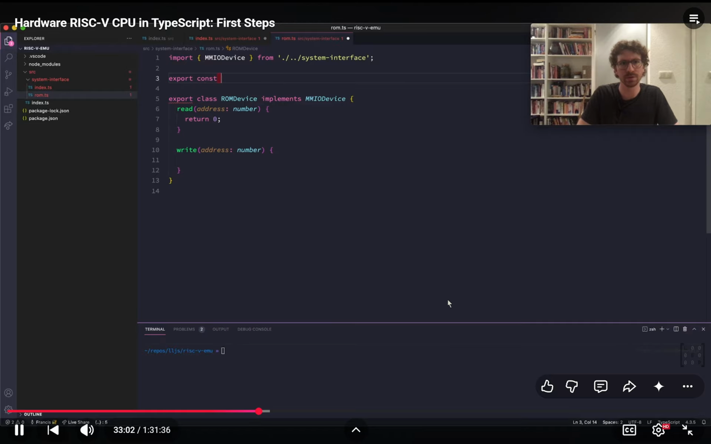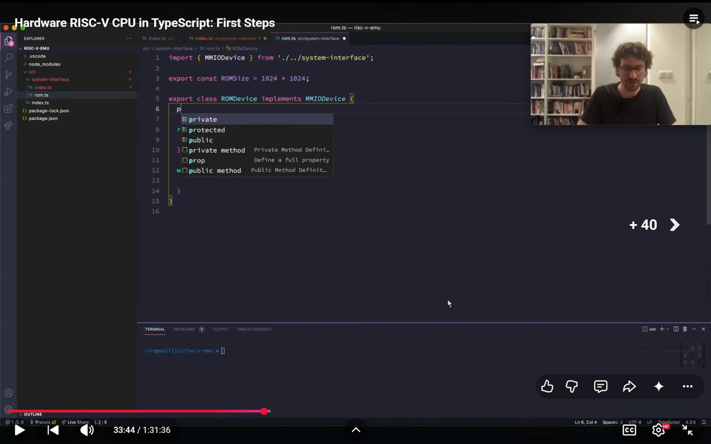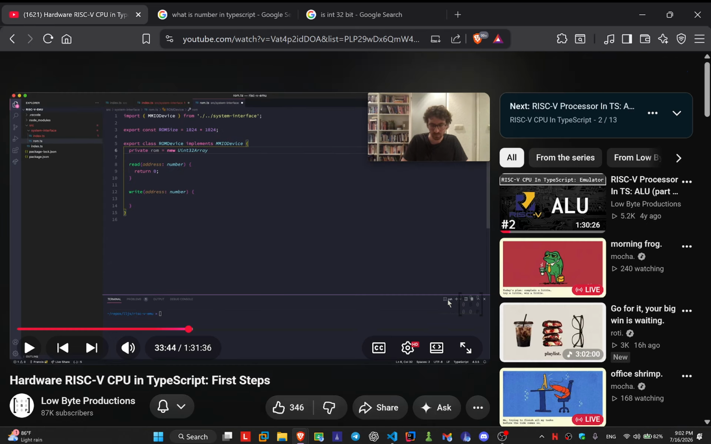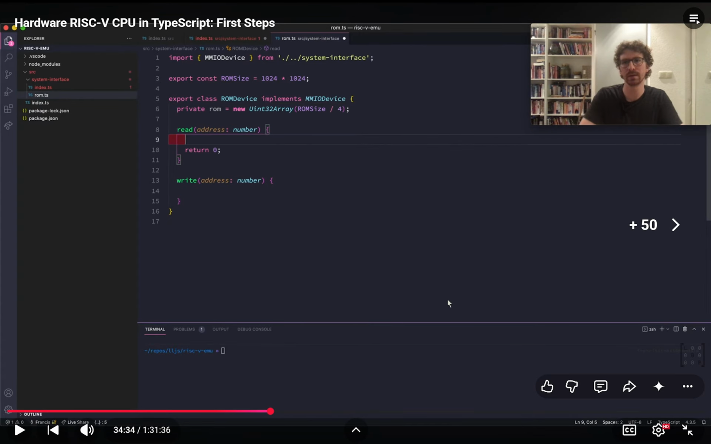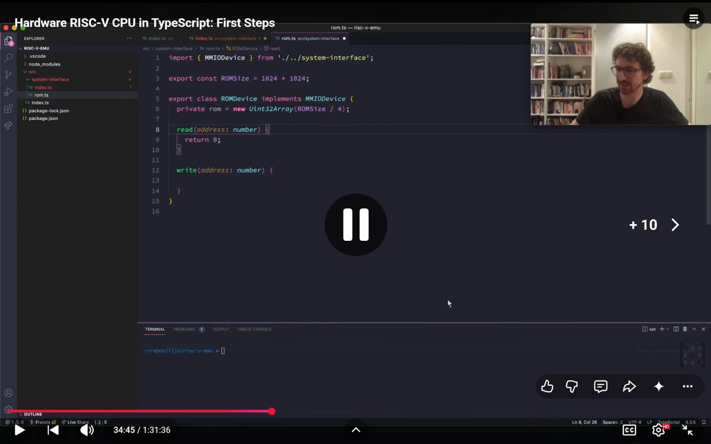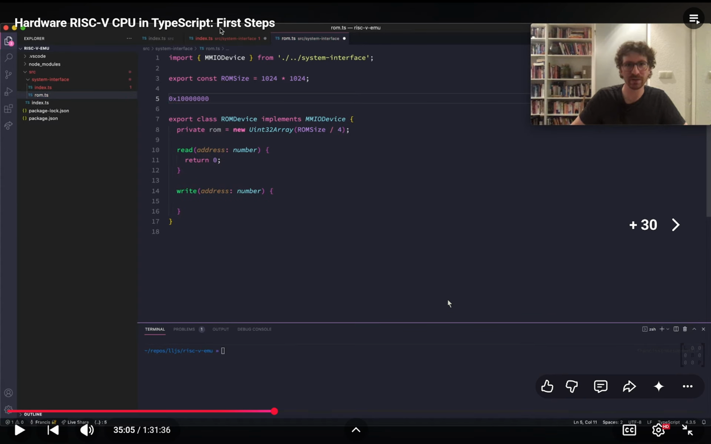As for cost or size, what is he doing? Okay, so he is defining the size of the ROM and then creating an array. That's so many different things.